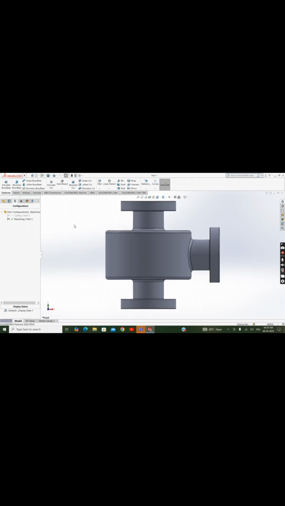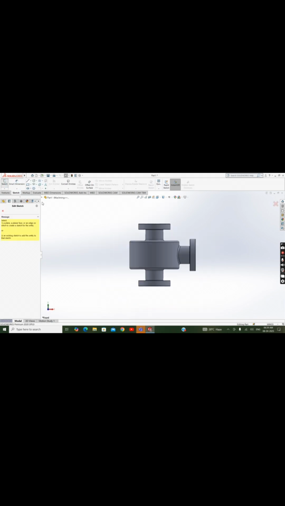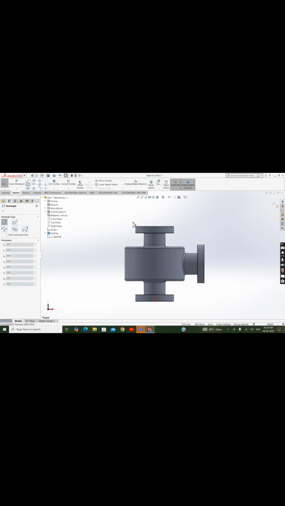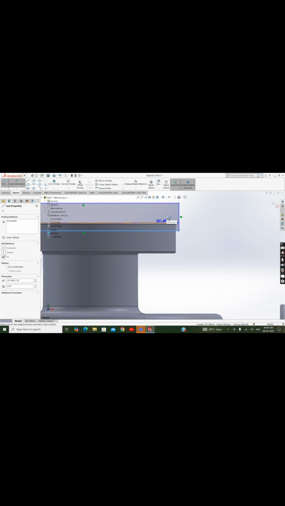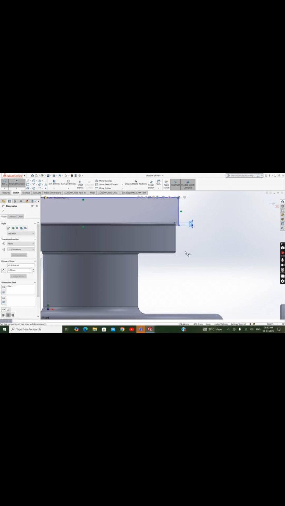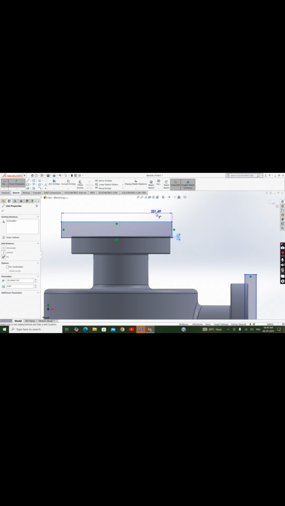Now I'm doing a face machining operation for all the flanges. I'm creating a closed rectangular profile for every flange face. So 3 mm machining I'm doing for all the flange faces. Minimum wall thickness must be maintained for machining operations. So I'm removing the material from the flange by 3 mm.